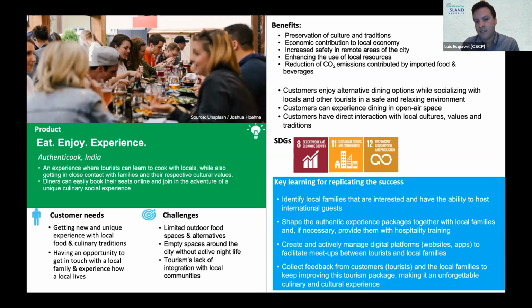So here we have SDGs that are connected as well. We have SDG 8 for decent work and economic growth, SDG 11, sustainable cities and communities, and SDG 12, responsible consumption and production. And this could be areas where your organization can communicate and say, okay, we're addressing these kinds of SDGs, and we differentiate from traditional offers.